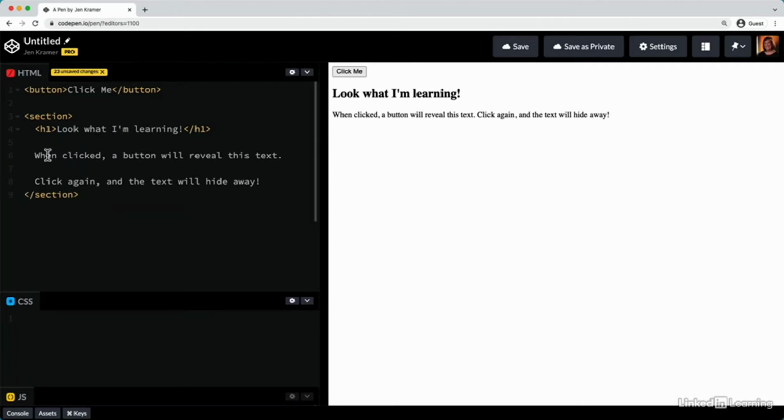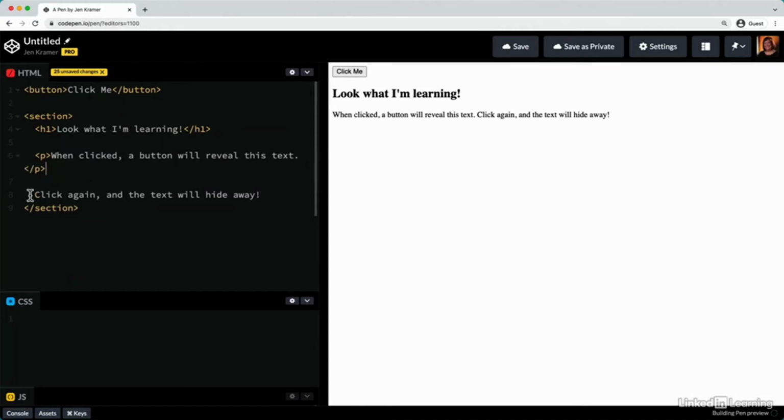As for these last two here, well, those are probably paragraphs again, right? We've talked about paragraphs before, so we can simply mark these up as paragraphs. And that will cause these to each display on their own line, which is part of the styling that's associated with your web browser. So it looks pretty ugly so far. Don't worry about it. That is exactly what HTML is supposed to do.